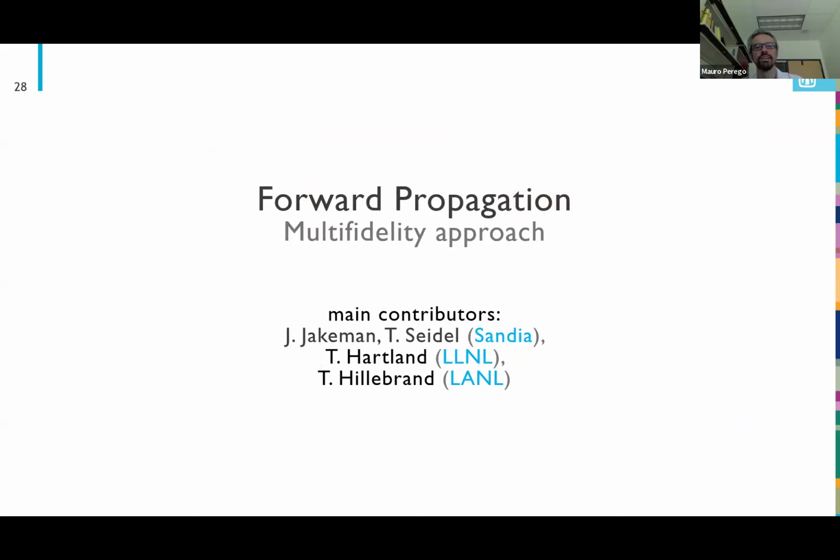Okay, so now the last part of the talk is, as I mentioned, the novel part. It's about forward propagation. In this case, John Jackman is the lead of this effort, along with Tom Siddle, Tucker Hartland, and Trevor Hilbrand.